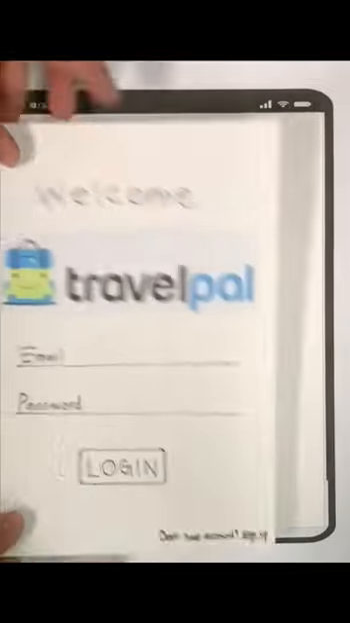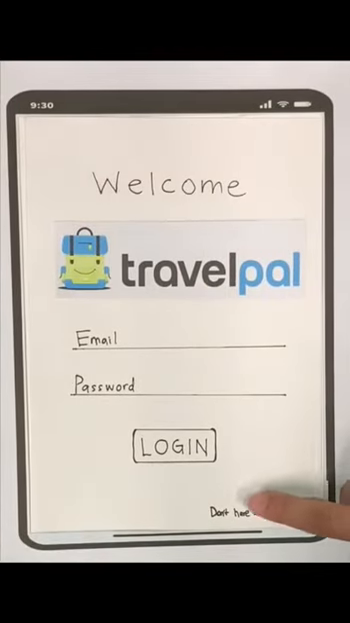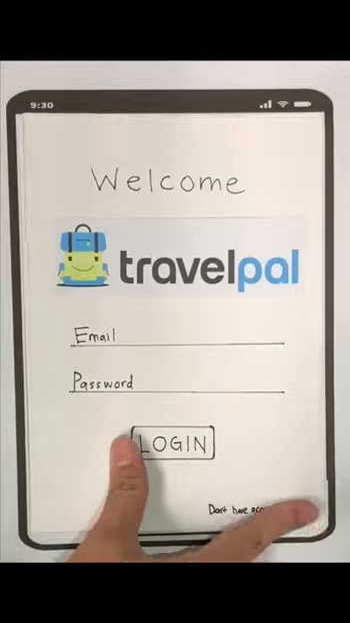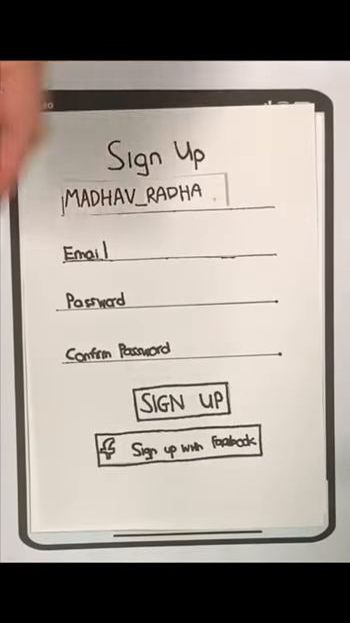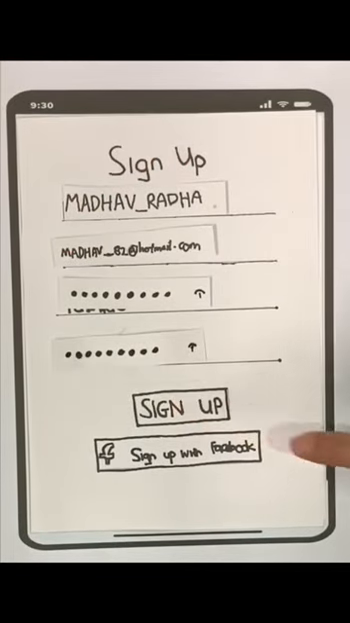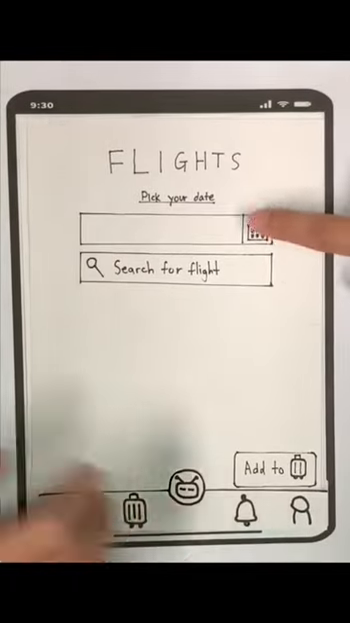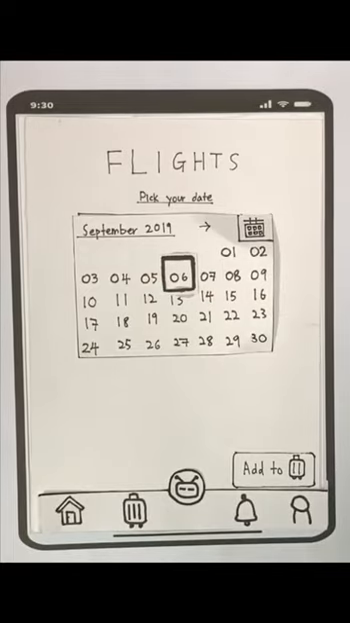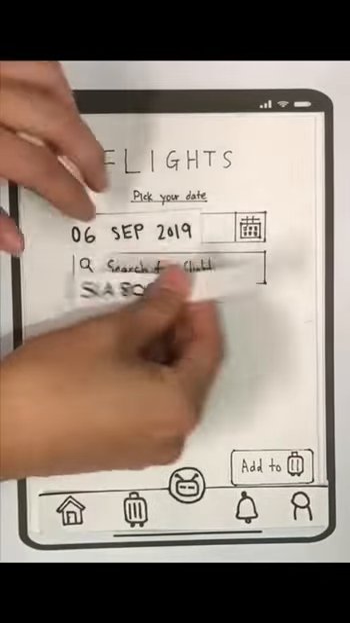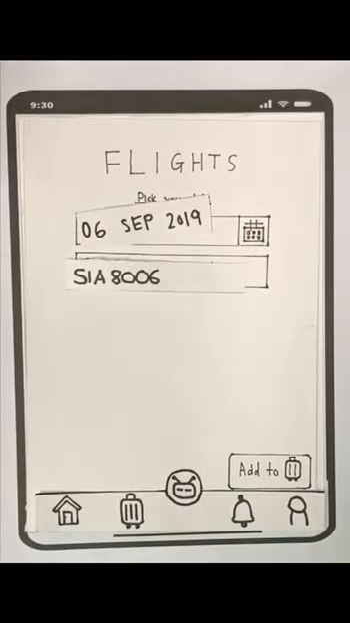As a new user, he will have to create an account by filling out his name, email address, and password. He is now a TravelPal user. He will then be prompted to enter his flight details. He selects the date of his flight and enters his flight number.